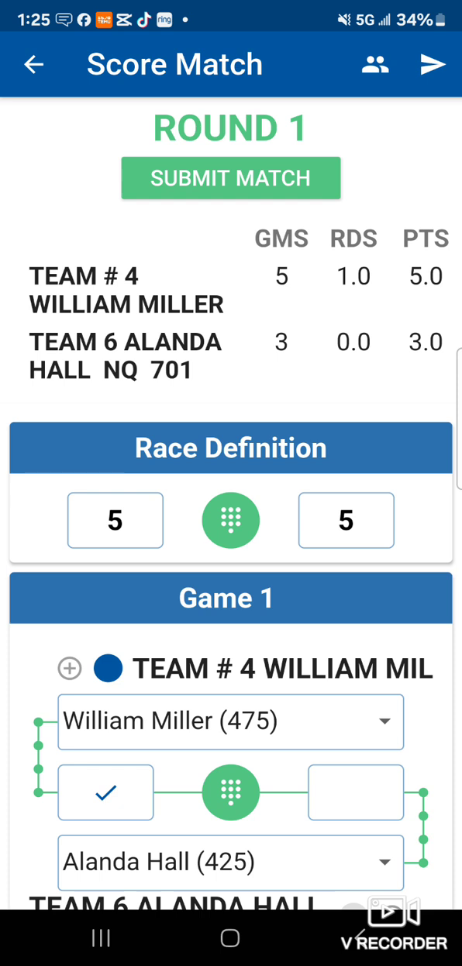Our low tier is race to 4. Our middle tier is a race to 5, and our high tier is a race to 6. All even races. We got everybody tiered together. So that's generally how it works. There are some exceptions at times, but that's generally how it works. So this is a middle tier match, and it was a race to 5. This was William Miller versus Alonda Hall.